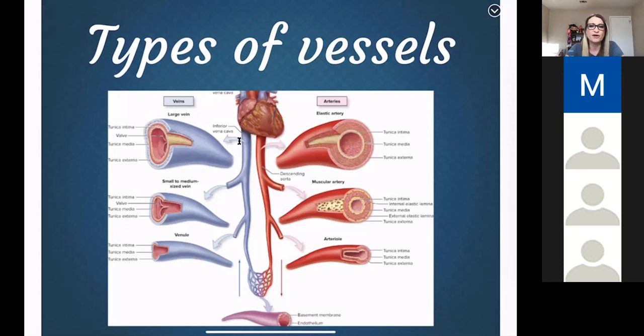The type of artery that we labeled on the previous picture where we labeled the artery, that is your muscular artery. These are still pretty stretchy, but they're less stretchy than elastic arteries. They have a thicker muscularis layer. That's why they're called muscular arteries. And they also have those internal and external elastic lamina layers. So their elastic fibers are concentrated in those two distinct layers.